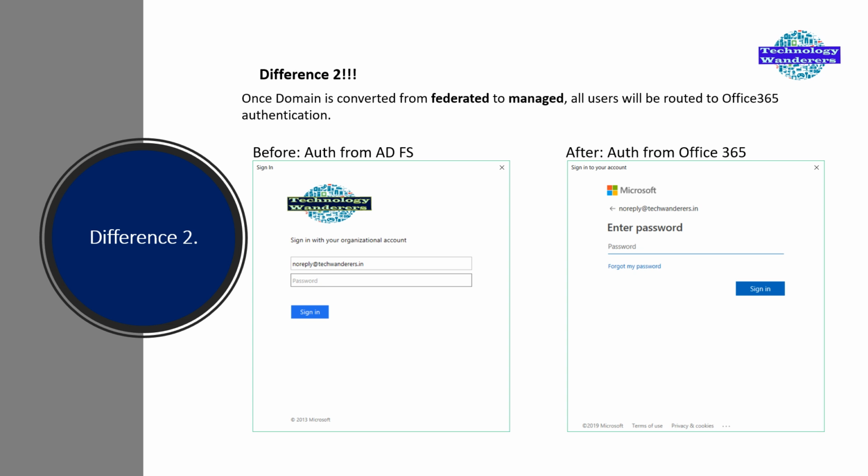So before, how was it looking? Authentication from ADFS: see the login page, and see the Office 365 or Azure AD login page. It is much different, right? Yes, it has to be, because the first screenshot is from the ADFS login page, and the second is the Microsoft-given login page.